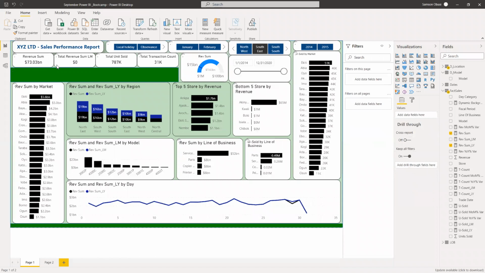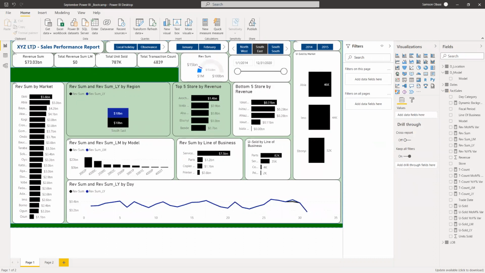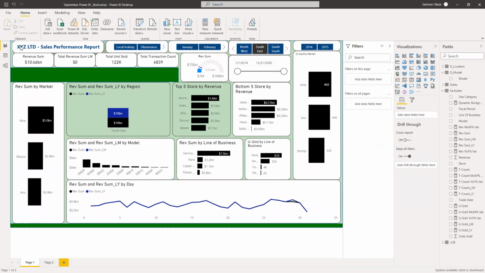And I know I didn't touch the dynamic title. Let's say as against this XYZ Limited, we want North Central. When we select North Central, we want to see North Central sales performance report. When we select South South, we want to see South South sales performance report. How do we create this dynamic title? You can check that out on my YouTube channel.